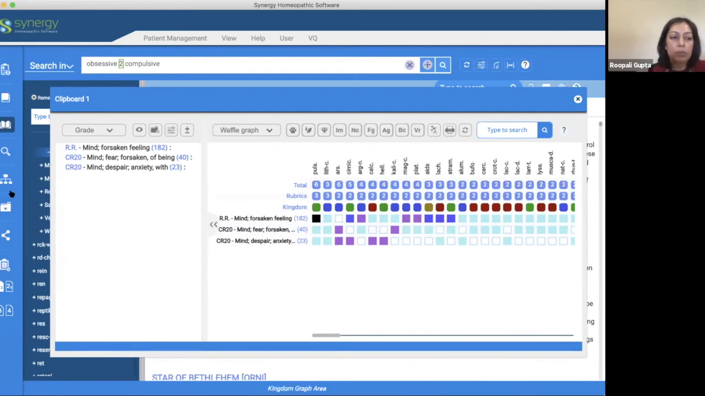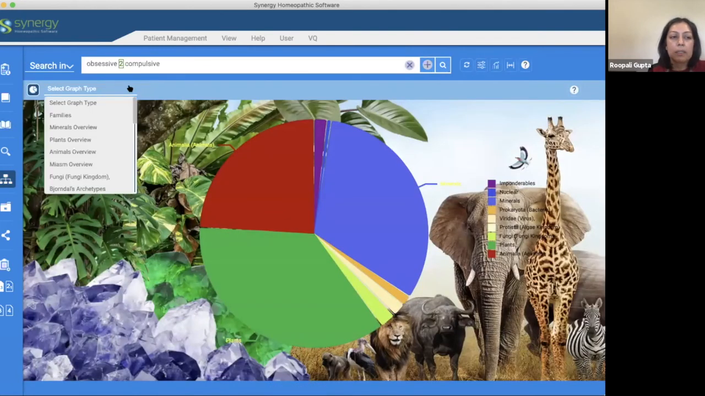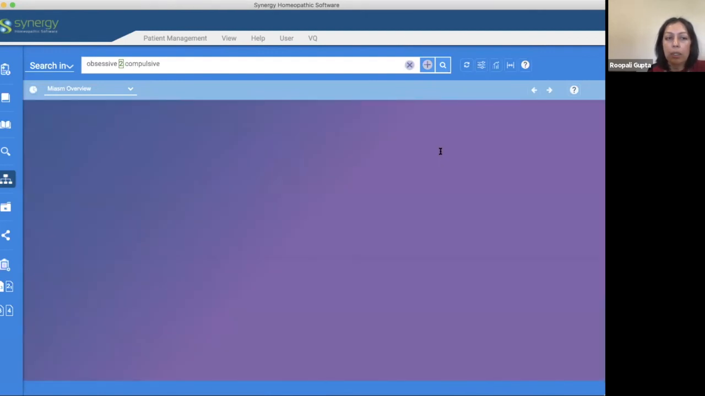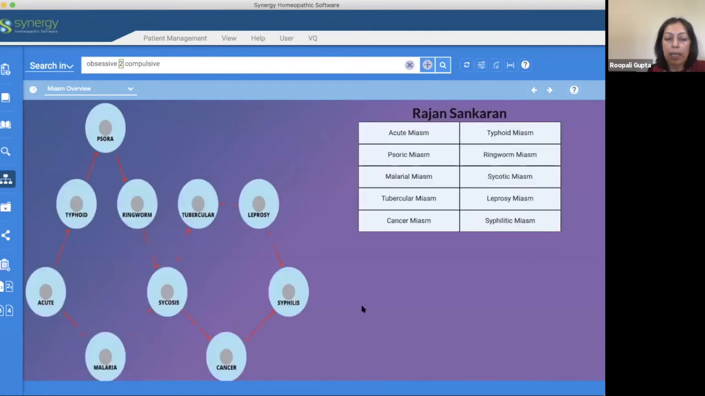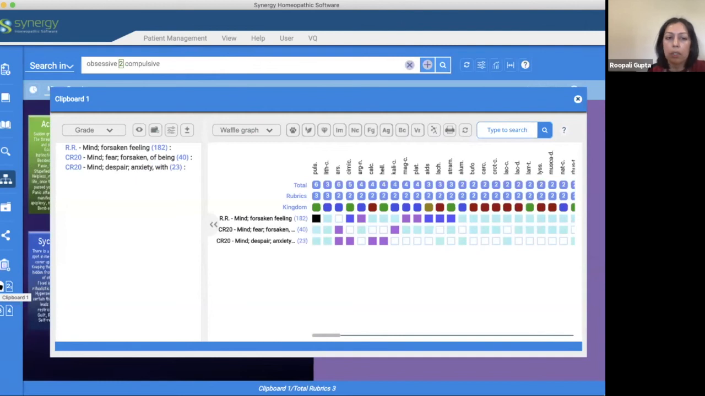The other way to do it is to go into your kingdom graphs and look over here for miasms, click on miasms, and then depending on which miasm you're looking for, if you go here and let's say you want to pick one of these, this should work. So I'm going to click on leprosy. And then if I go back to my clipboard, no, that didn't work. Is there another way, Lucy, of how to do this?